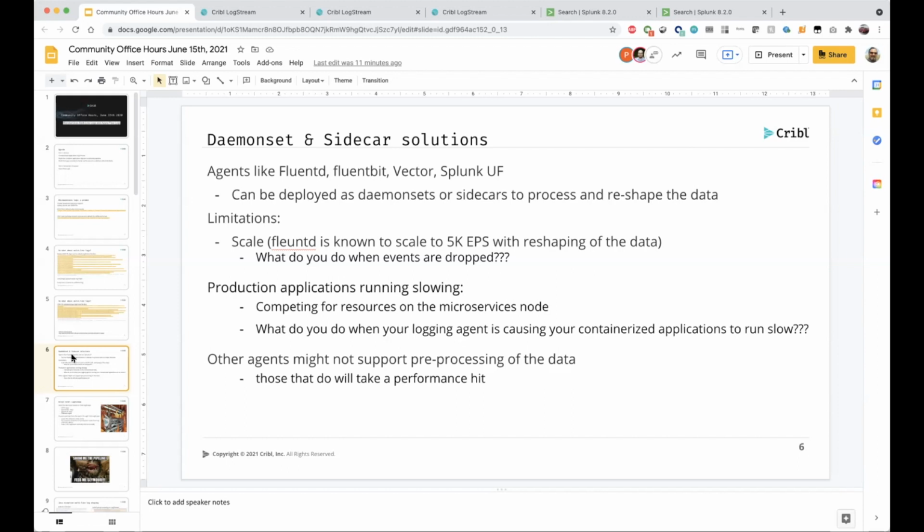And while that will work for small instances or small nodes where you don't have too many containers running or too many events per second, you'll quickly get into scaling issues with all of them. Fluentd in particular can only handle about 5,000 events per second. And while that might seem like a large number, in production in the real world, I know many customers that have superseded that number very quickly.